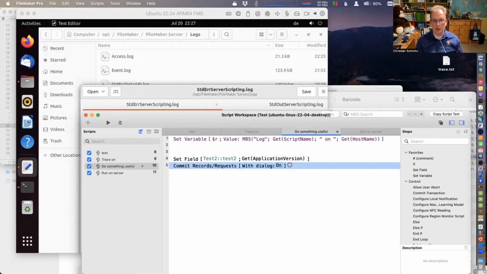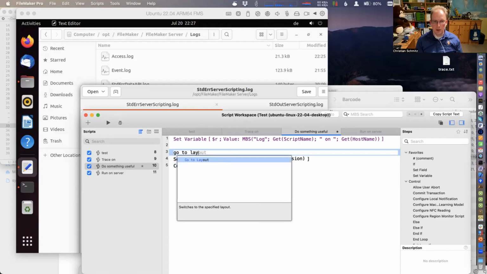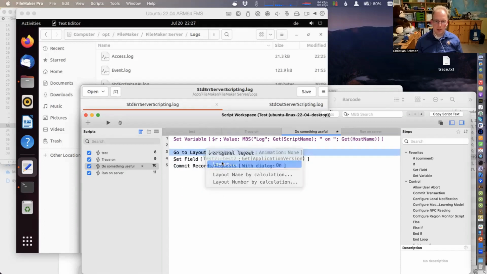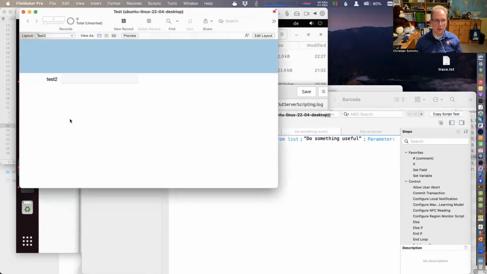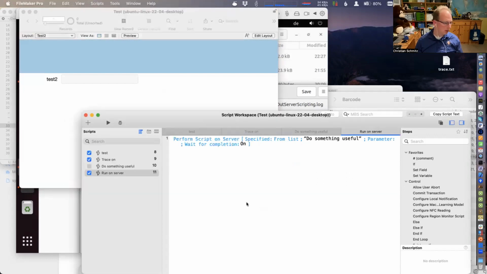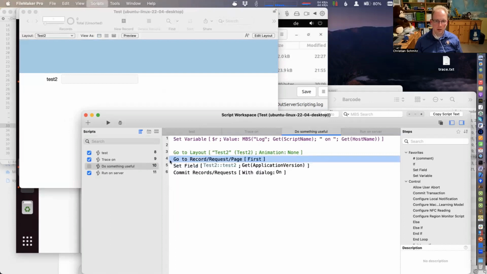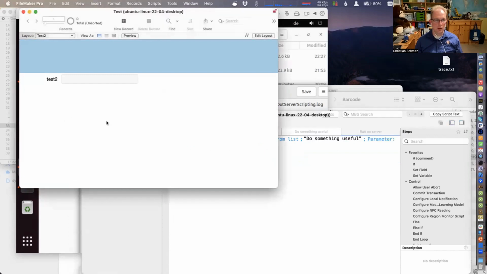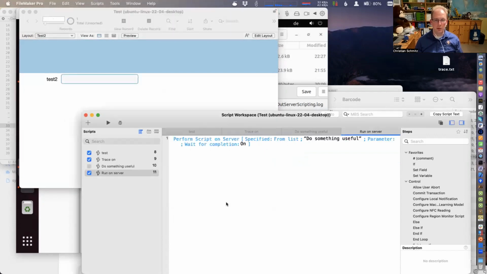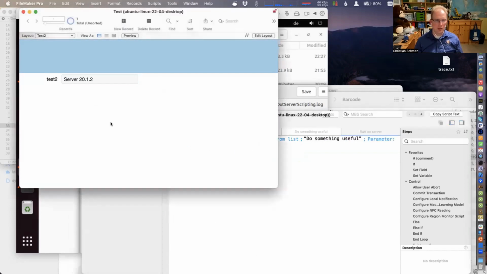Okay, so I didn't know this, like implicit commits. Usually I would expect a commit, and I would expect a go to layout, layout 2, go to first record. So we go to the record, we write something. We have no record. Now we have a record. There we go. So there we were writing something.